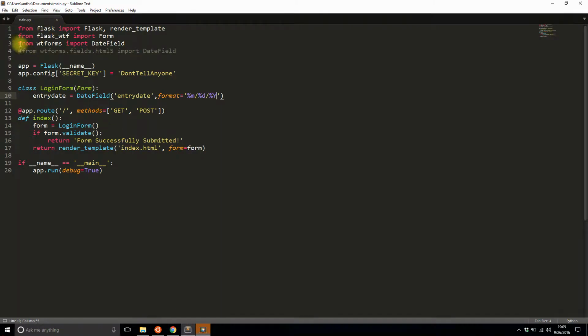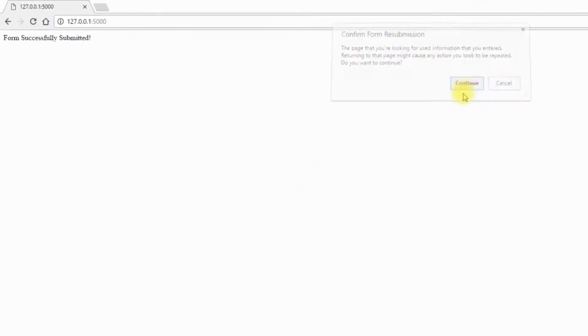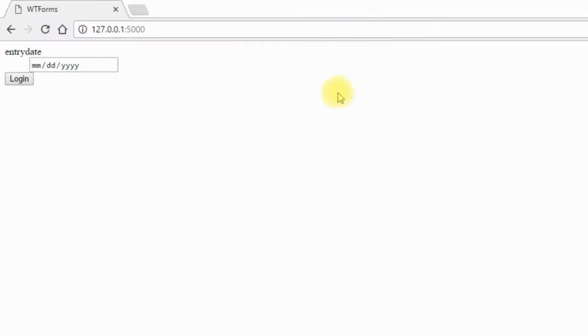If I change this to the HTML5 version, you'll see that it will look different. So I'll refresh the page. And now I have this. It's a date picker, and let's say I pick the 22nd, and I do it. It tells me it's not a valid date value, but this is the format that I have, right?